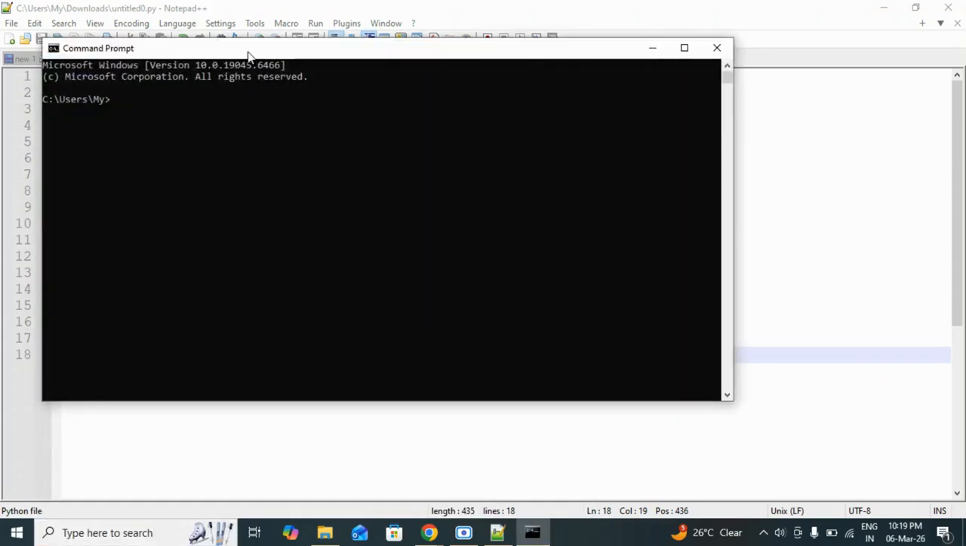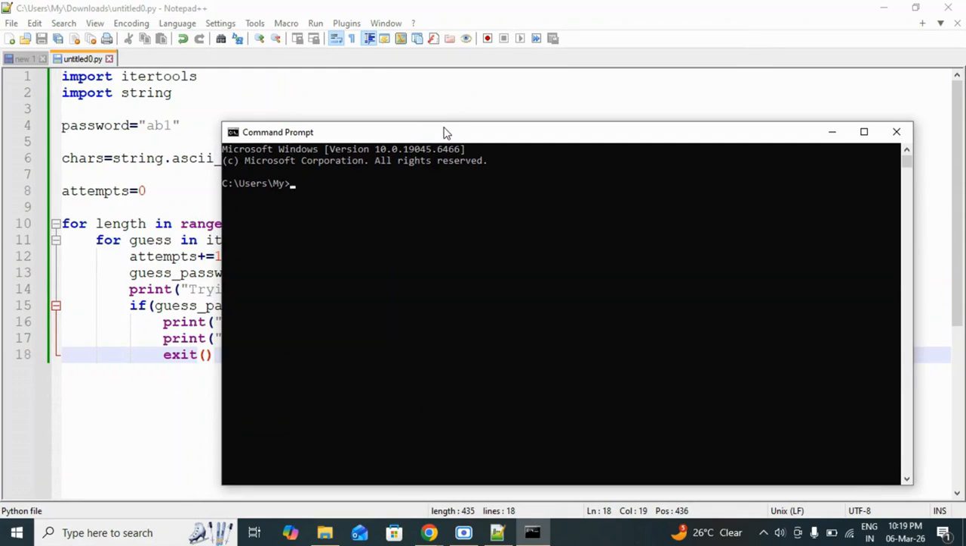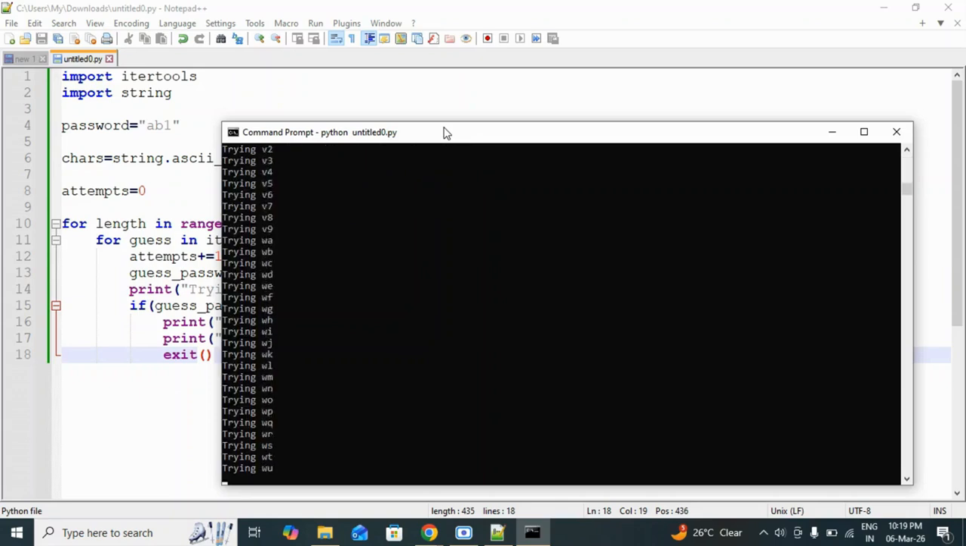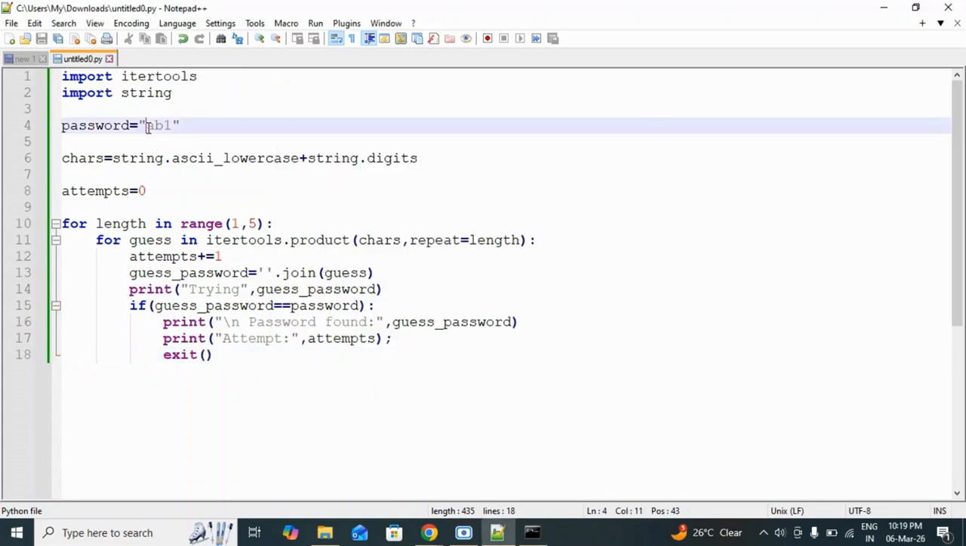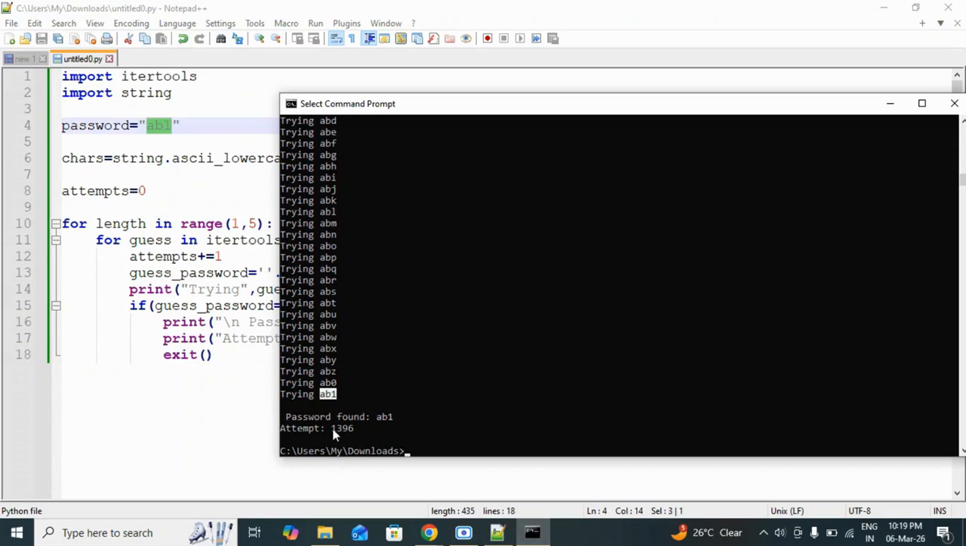I'll use the command line terminal. I will navigate to downloads because this file is in downloads. So cd downloads. And how to run this particular file? python and the name of the file .py. You can see the password was actually found in 1396 attempts, and the actual password is ab1, and after 1396 attempts the password was found.